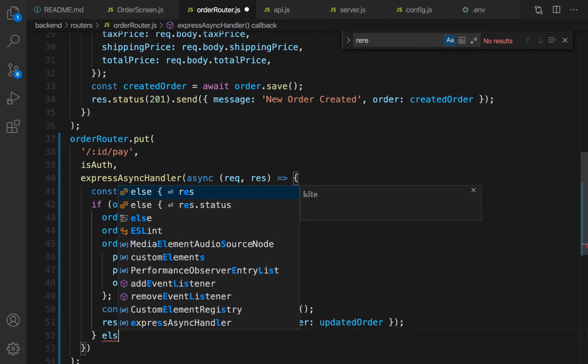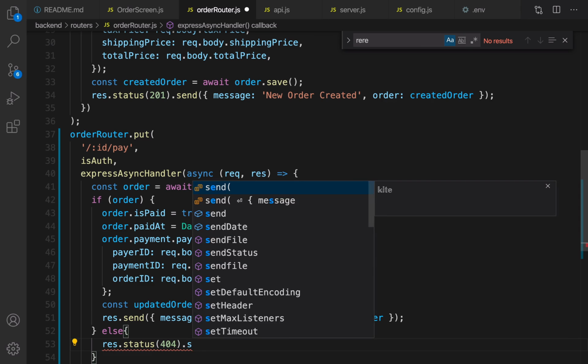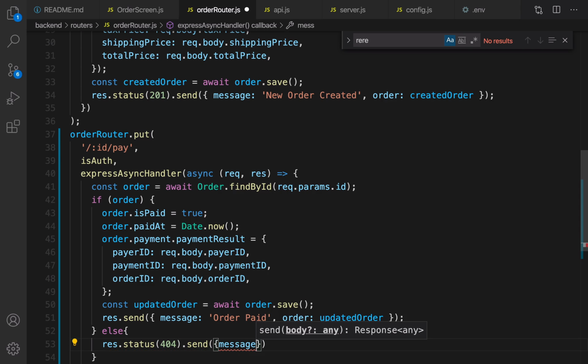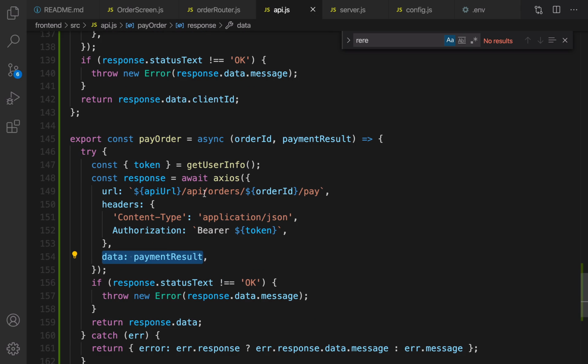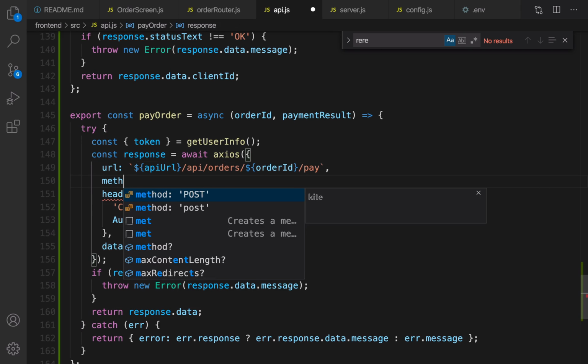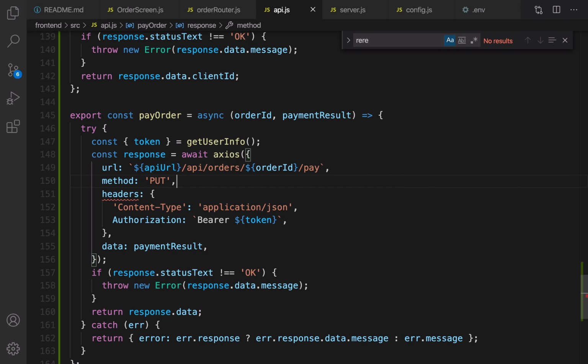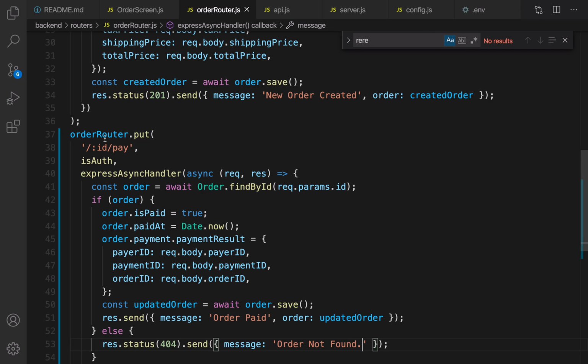If the order doesn't exist, send status 404 and send message 'Order not found'. Let's go to the API in the front end, and here in the Axios, set method to put. Why put? Because in the order router, we set the order router to put for pay.